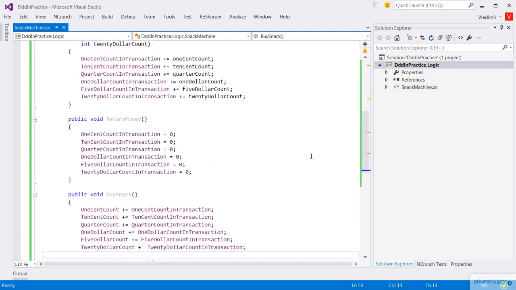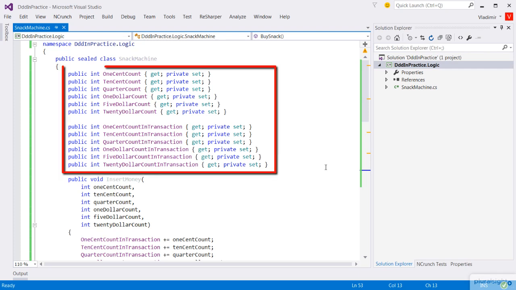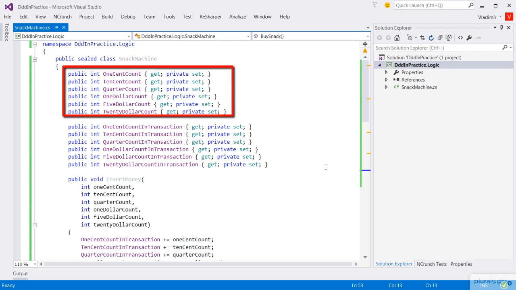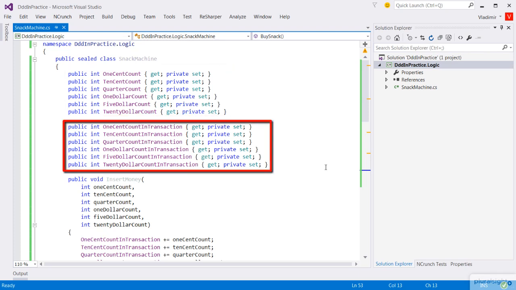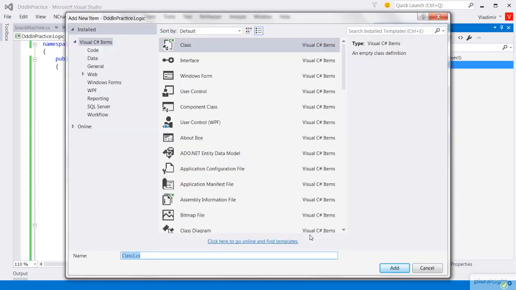Alright, let's overlook this implementation again. There is a concept here which can be extracted out of the snack machine class. I bet you already guessed that it's the notion of money. Indeed, we have two identical sets of properties. They represent the money the machine has, the amount of money inside, and the amount of money inserted by a user. We can introduce an abstraction, a new class called money.